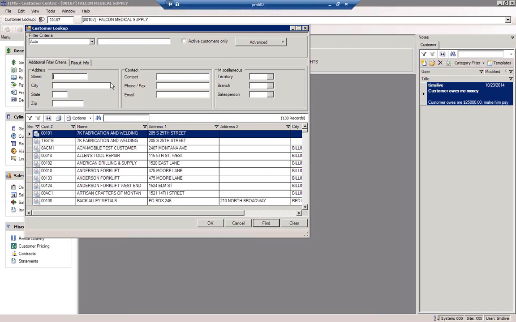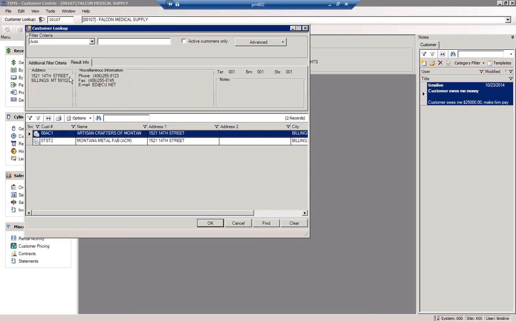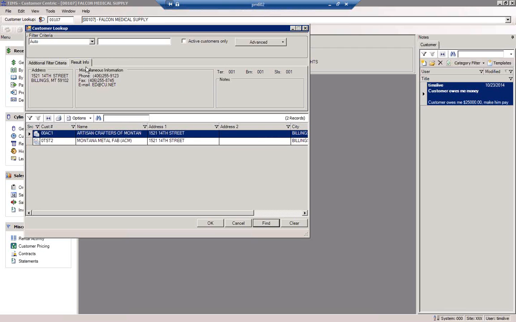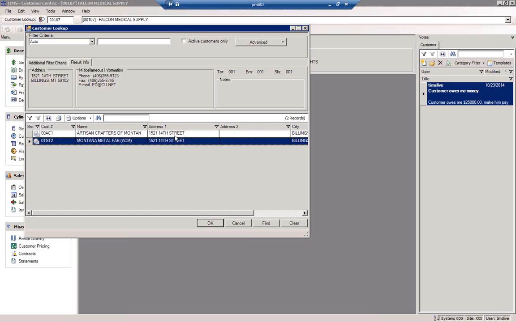For example, maybe I'm looking for customers with the address on 14th Street. I could key in something in the street or the city or the state, zip, contact information, or even branch, territory, or salesperson to look up my customer. It's also going to show result info or information about the highlighted customer here.